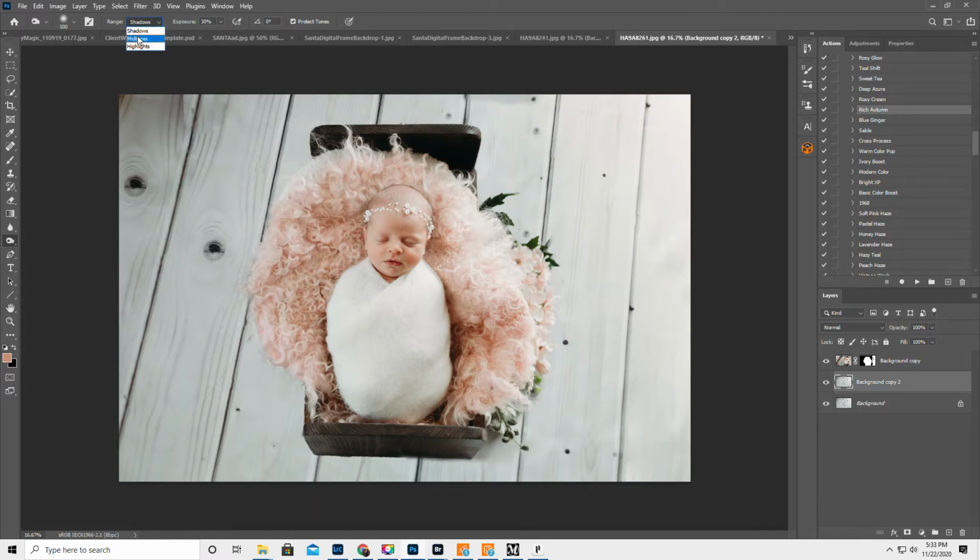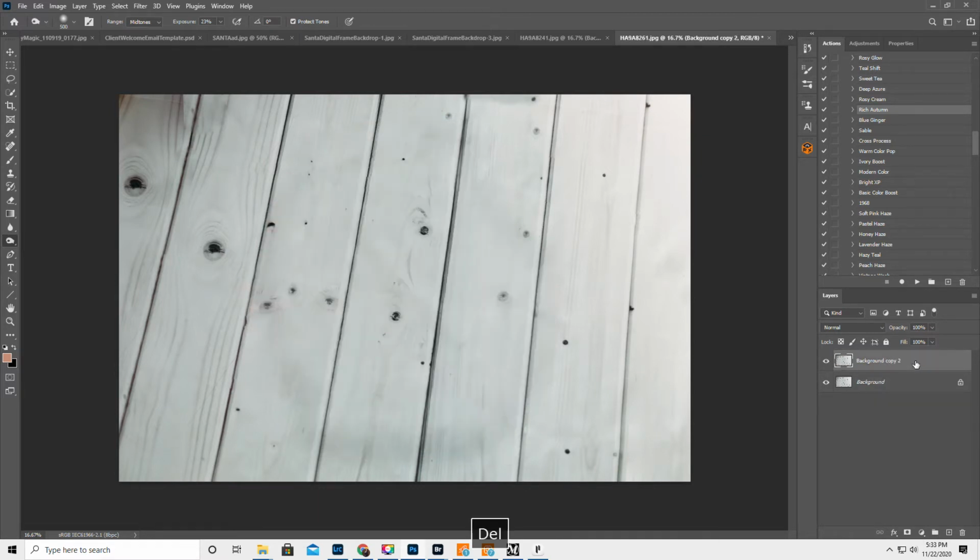Oh my god. Let's do midtones and do like, I don't know, 23. And sometimes I just paint in a little bit of shadows like this. You can see like underneath the bed, just kind of gives it a little bit of dimension and whatnot. But okay, so let's start again.